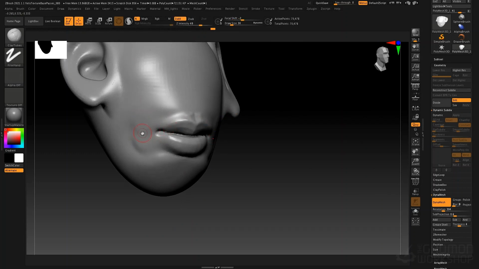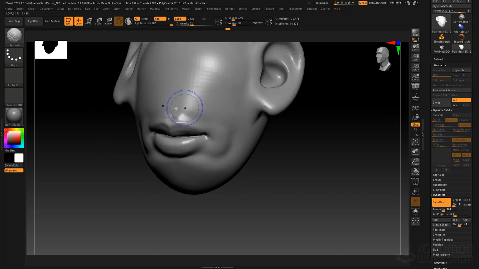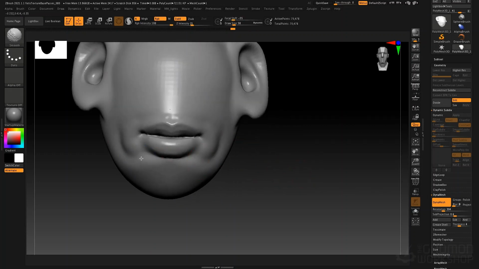Take the clay tubes brush. Get the nodes in the mouth there. Let's turn up the intensity on our smooth brush again so it's a little bit stronger. Great. Let's put a nose on there.